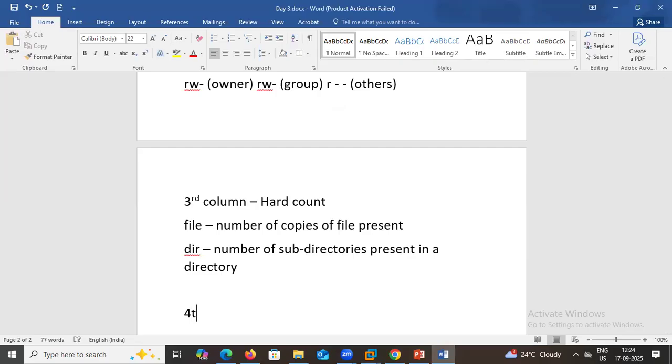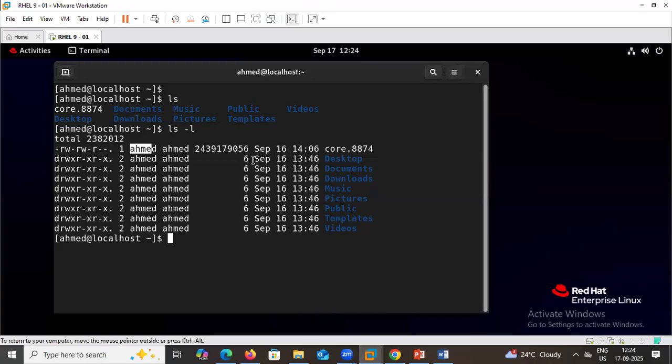The fourth column. The fourth column is the owner of the file or directory. So who is the owner of the file? The owner of the file is Ahmed. The fifth column.